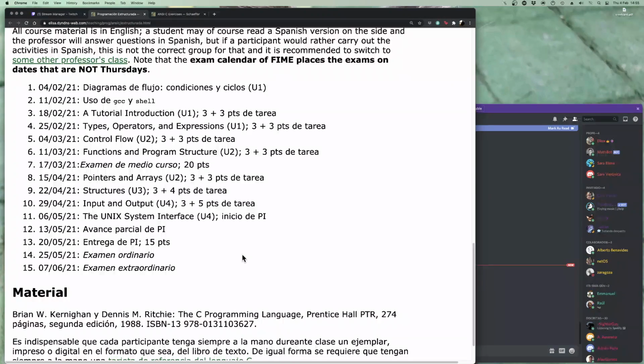So in the weekly schedule, when you see things written, you just look at the table of contents of the book to know which part you need to read. And I'm not going to read this chapter for you. That's just dumb. You are going to read the chapter. So it's really important that before the 18th of February, everybody has read the first chapter called A Tutorial Introduction.